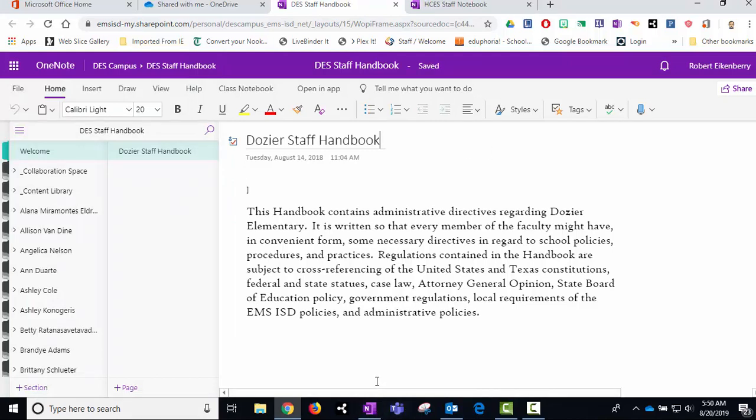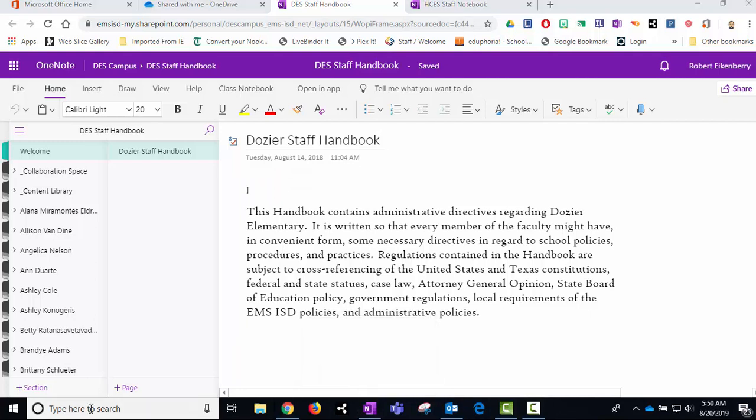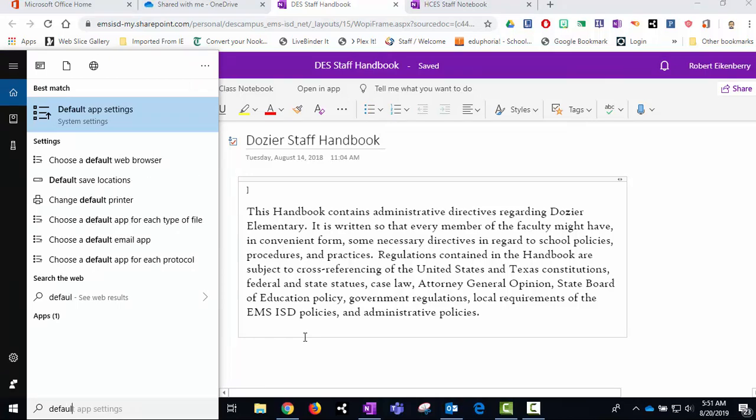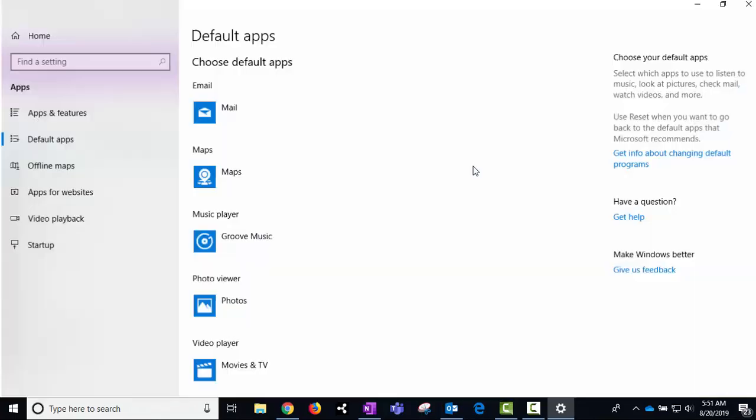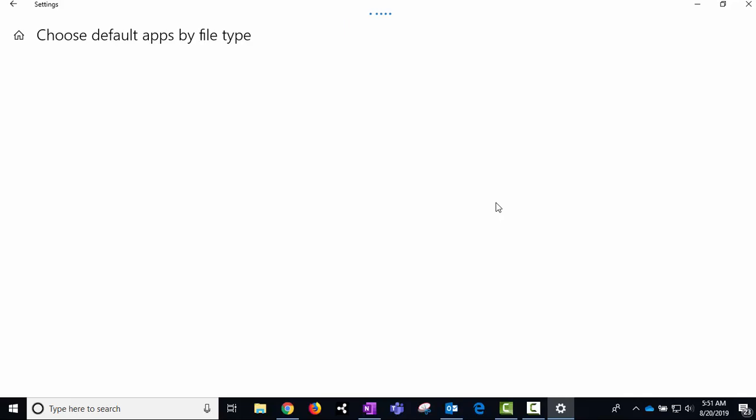We also need to make sure that whenever you open up a OneNote, it opens up in this particular app and not OneNote 2016. So to do that, we need to go down here and type in default app settings. So we're going to go ahead and click on that. And once we do that, we're going to scroll down and choose default apps by file type.